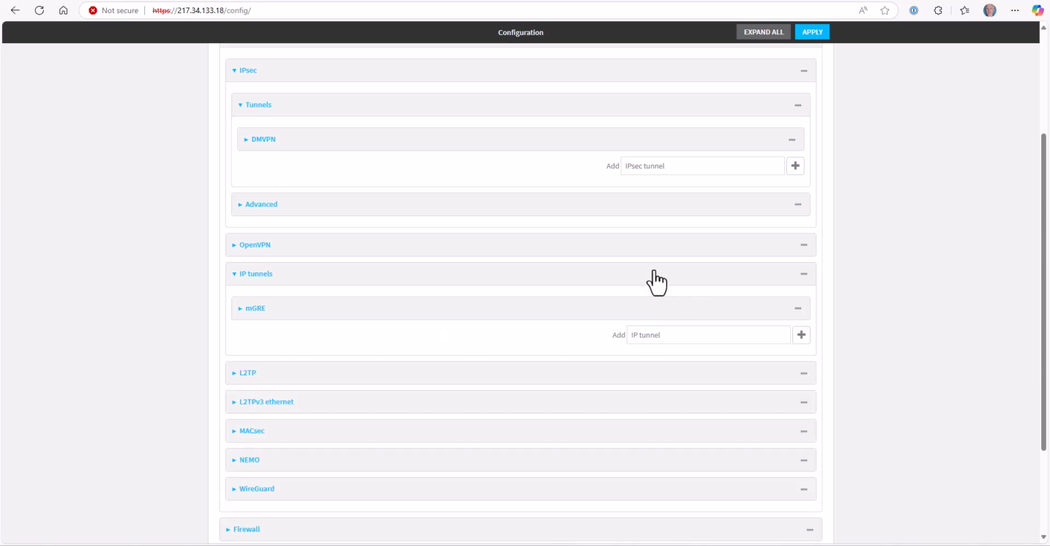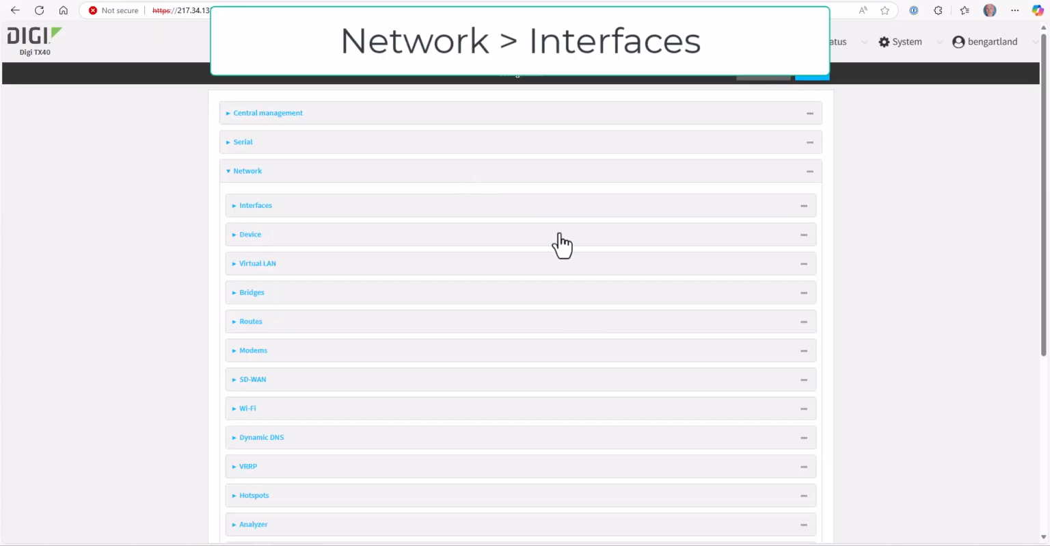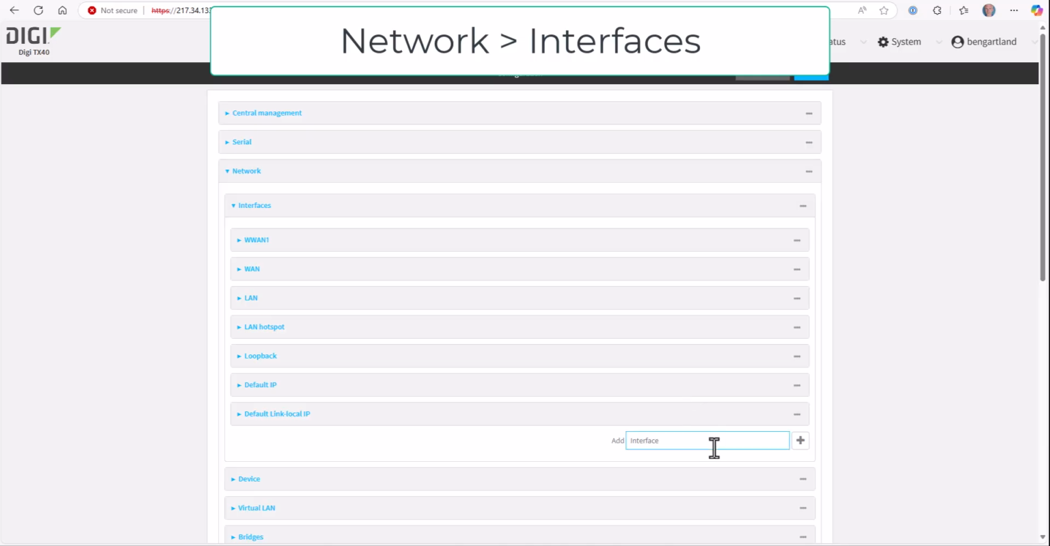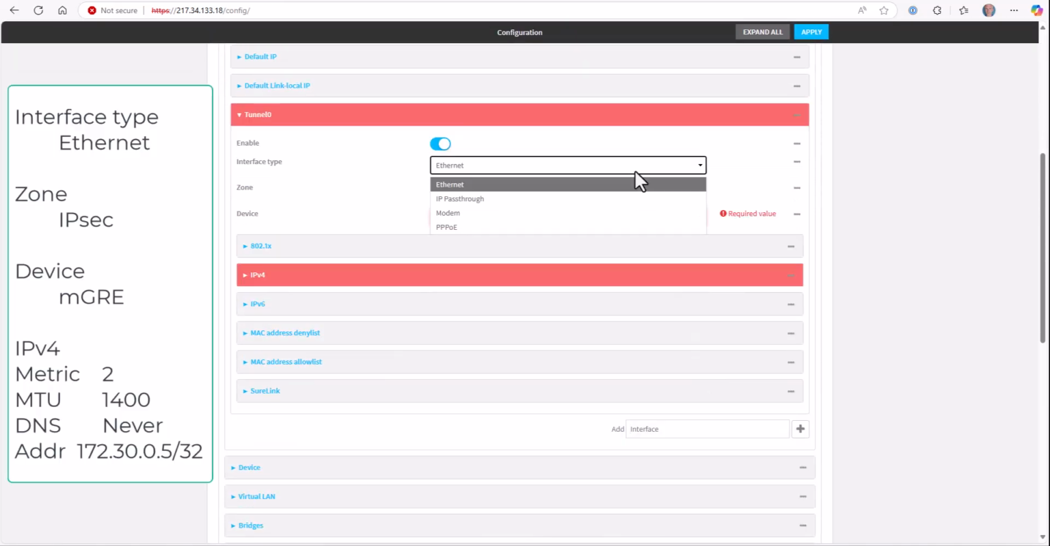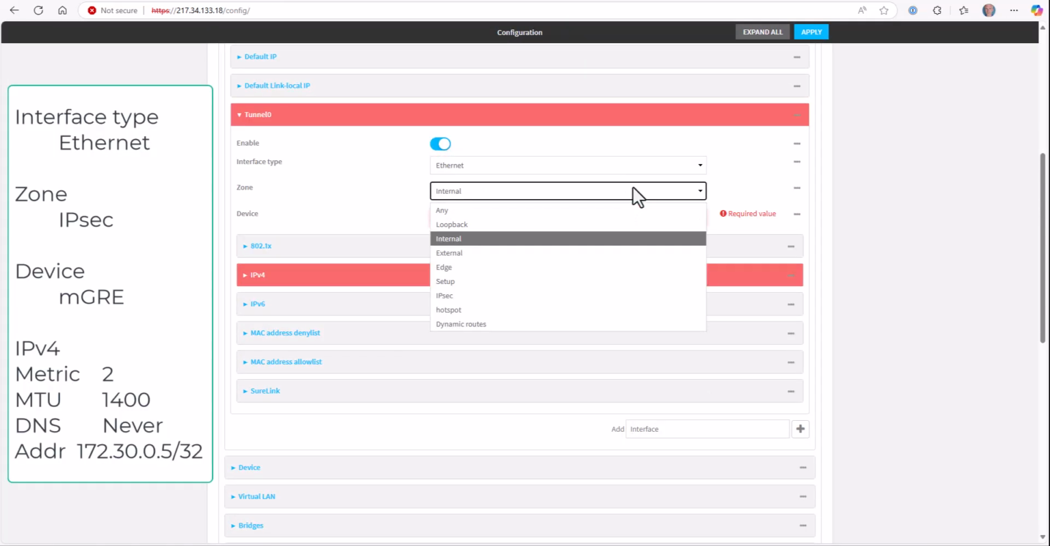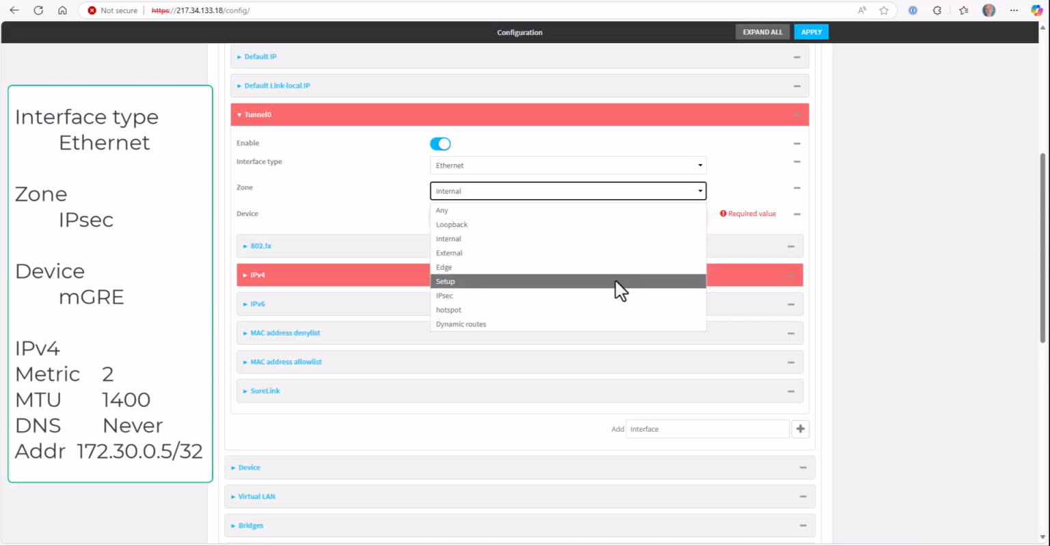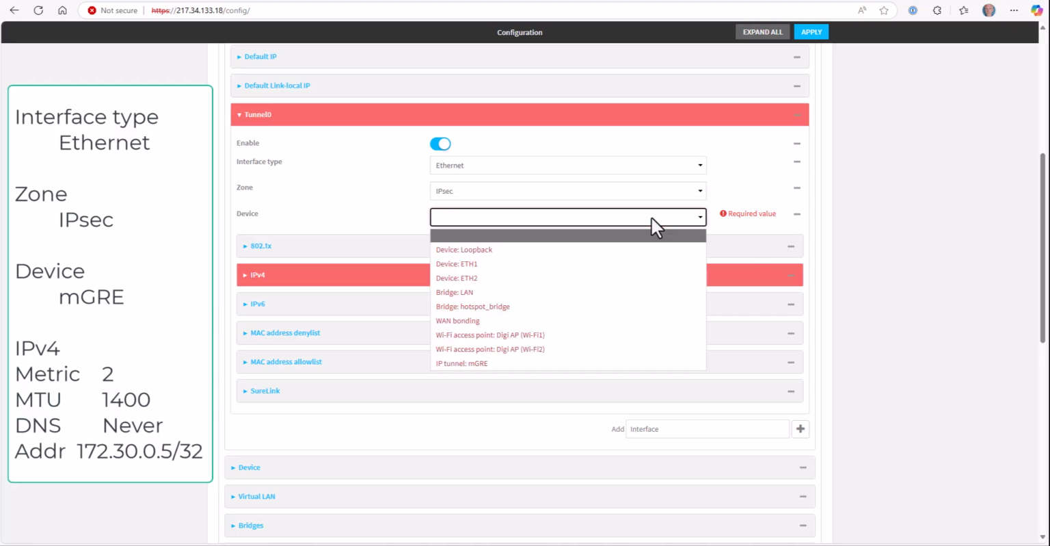So I'll close these sections and move into network interfaces, and I'm going to add an interface. So this aligns with the Cisco configuration. I'm going to call this Tunnel 0. The interface type will be Ethernet. The firewall zone here will be set to IPsec. And next we pick a device. This is the mGRE device that was set up in the previous step.